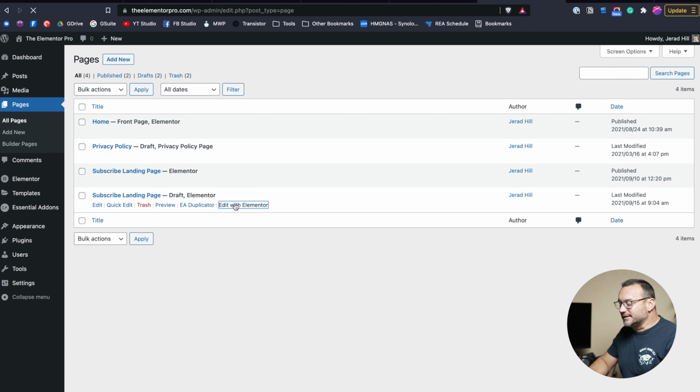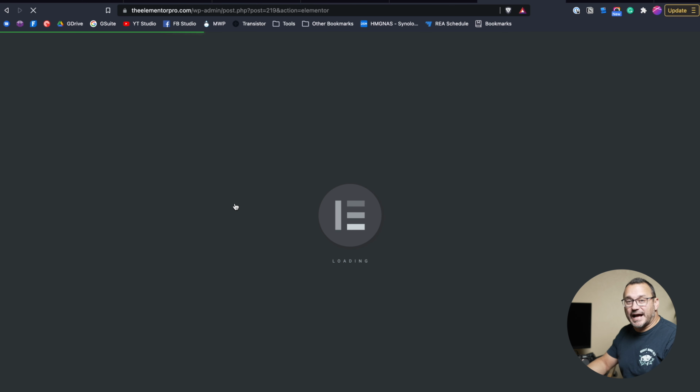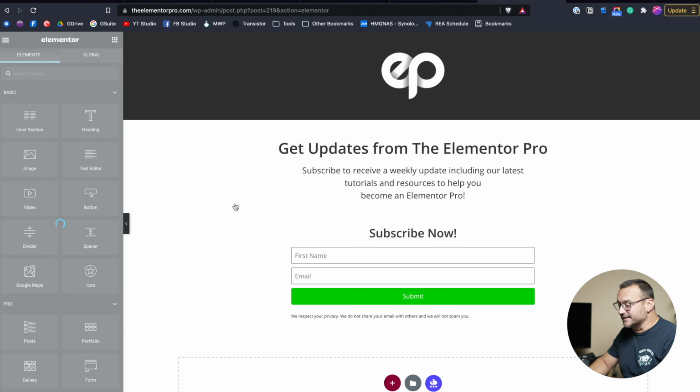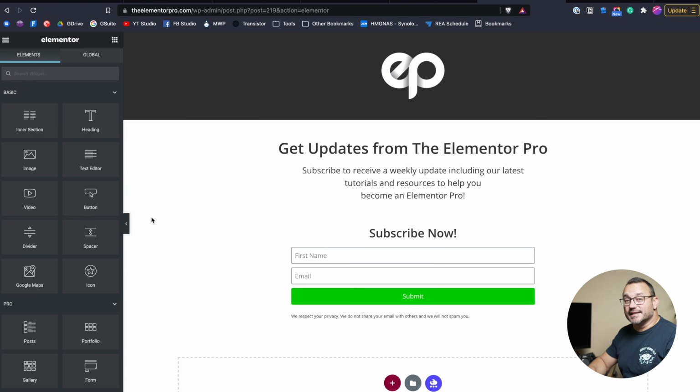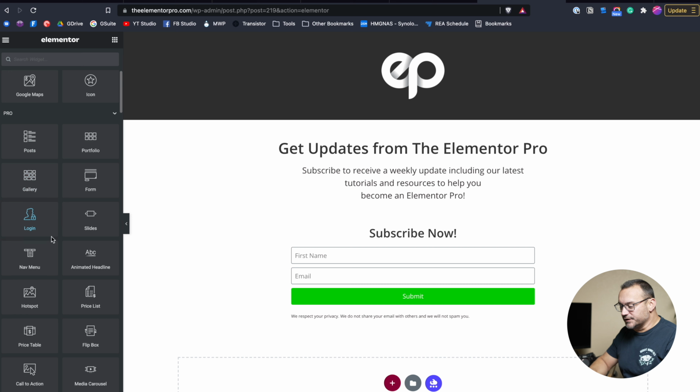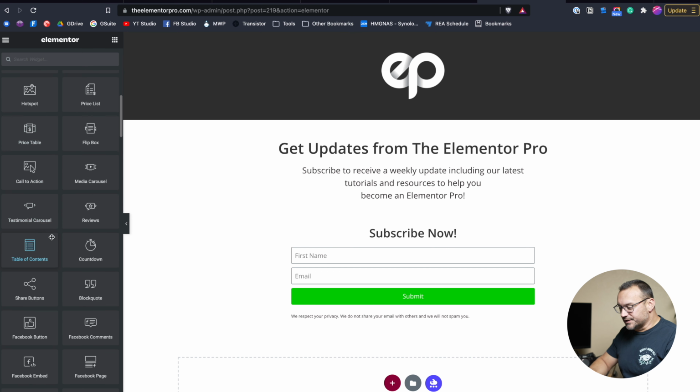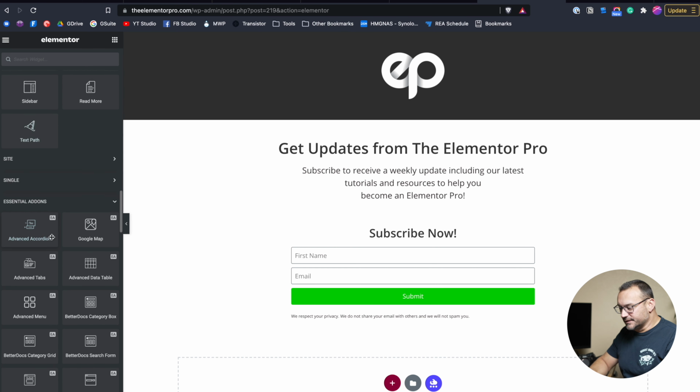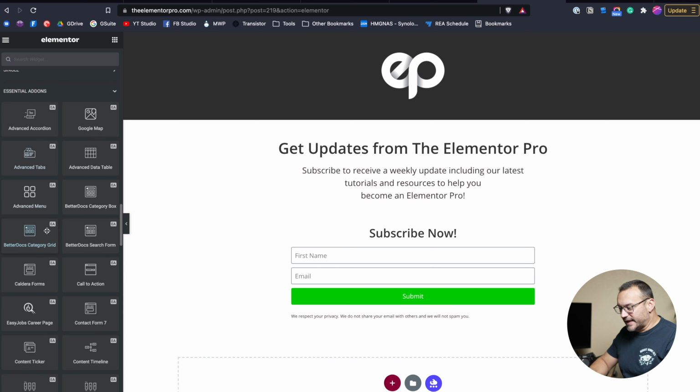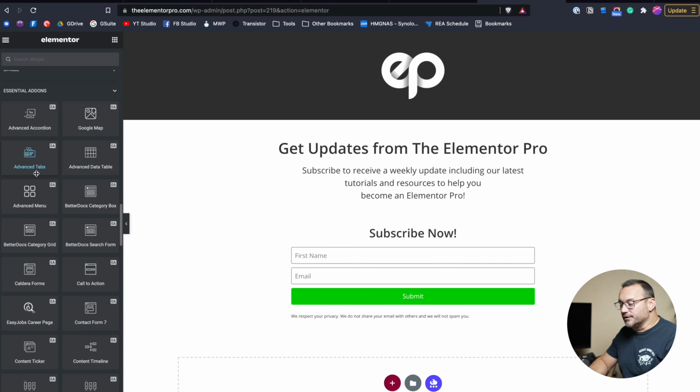So I'm going to edit this page with Elementor. This is now a draft of a page that I already have in existence. So let's take a look at some of the elements that Essential Add-ons comes with. If we scroll down here, we'll start to see different add-ons right here under Essential Add-ons. And you'll know that they're Essential Add-ons because they have the little EA in the top corner. So even when you do a search for something and you're getting results from all different sections here, you're also able to tell because it says EA.